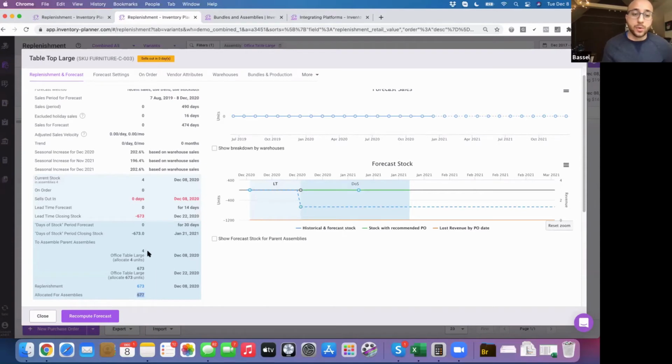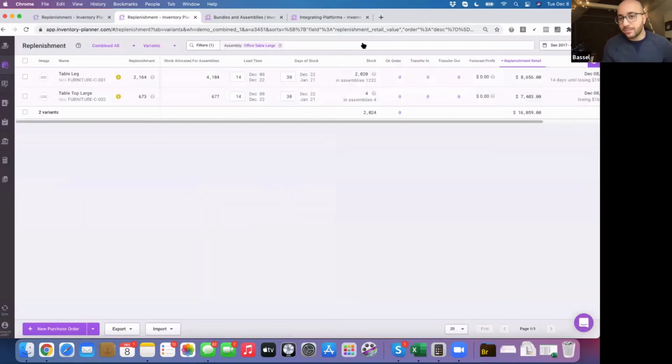We're going to assemble 4 right away, and we're going to assemble another 673 on December 22nd when we can get the rest of that component stock, because that's how long it takes to get new tabletops based on our lead time that we've configured.